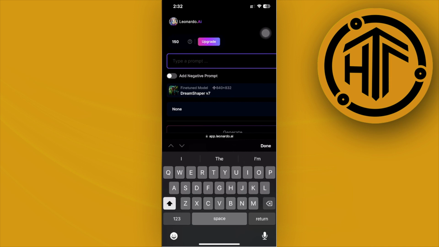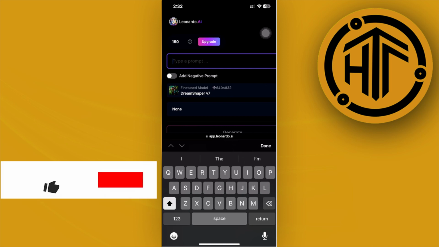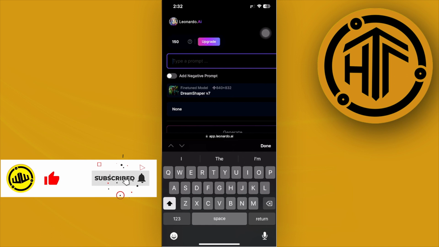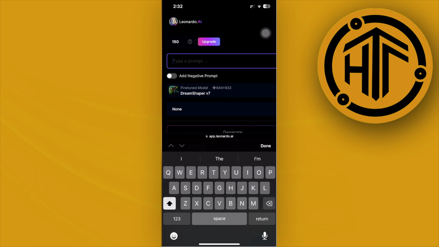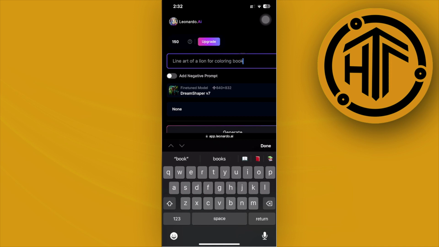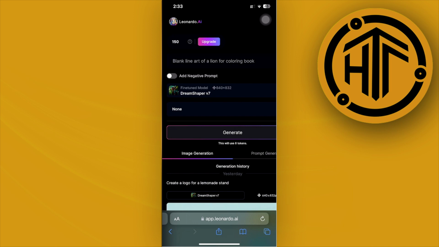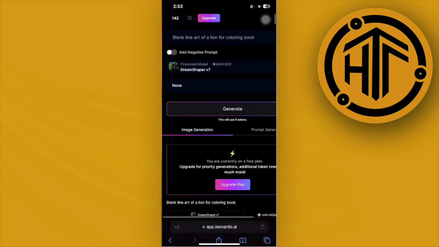So basically you should have a list of different characters, shapes, animals, people, buildings, vehicles or items that you would like to add into your specific coloring book. And once this is done, type in those individual items or objects into the prompt. So let's say that your first item in the list is a lion. Let's type in line art of a lion for coloring book. And of course let's put in the first part of the sentence to specify that it is a blank line art.